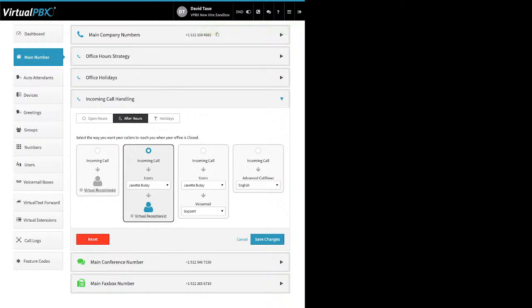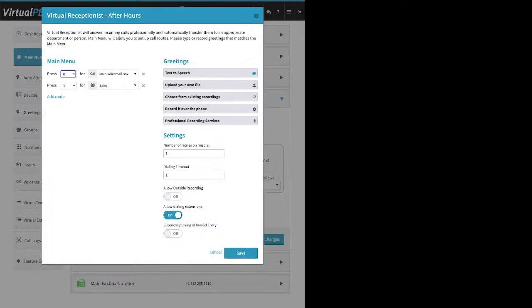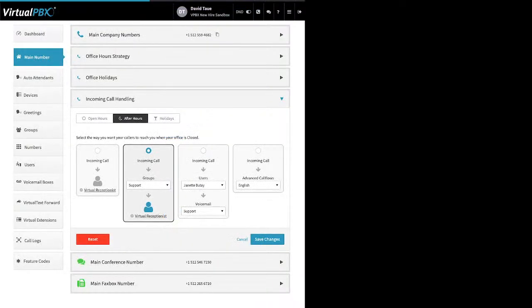After hours, I have the calls using the second option. This is my live operator answer option. So here I'm offering calls to Jeanette first. If she's unable to pick up, then the calls come here to my virtual receptionist. Now this is a pull down, so I can select, say, my support group. That way, if the members of my support group aren't able to pick up, which hopefully there'd be more people available, then it would go to my virtual receptionist. This is my after hours virtual receptionist, so I have different menu options, likely a different greeting. But again, save changes.